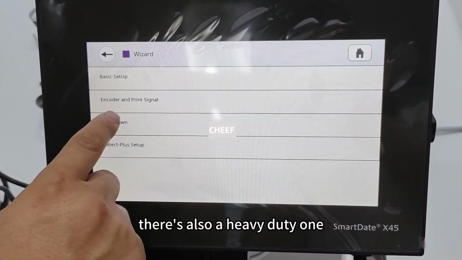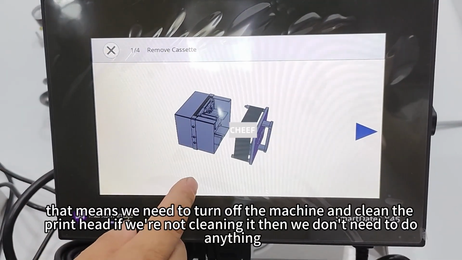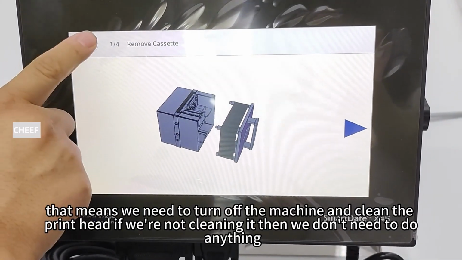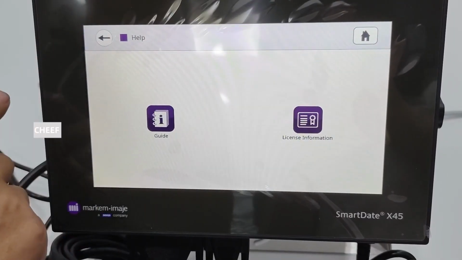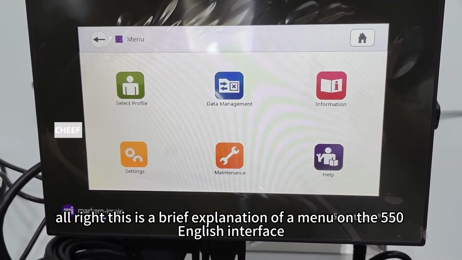There's also a heavy-duty one. That means we need to turn off the machine and clean the printhead. If we're not cleaning it, then we don't need to do anything. Alright, this is a brief explanation of a menu on the 550 English interface.